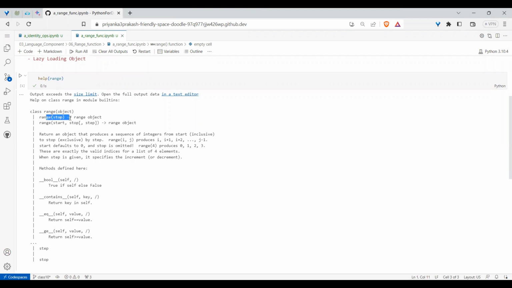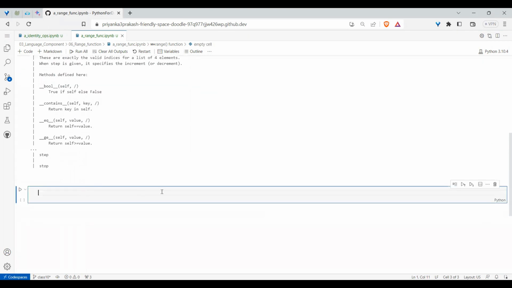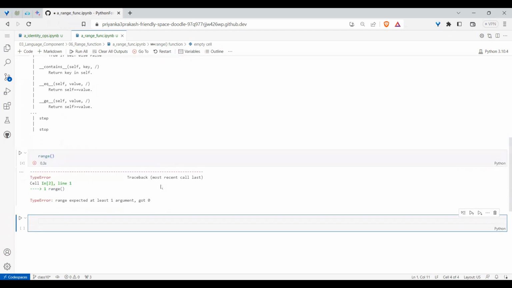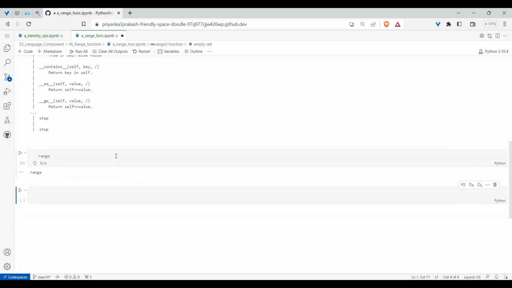You can give a single value, which is a stop value, or three values: start, stop, and step. Either way you can give, that's what it is saying. Now to start with, if I say range, because it's a callable function, I can make a call. If I just make a call like this, I'm getting this.